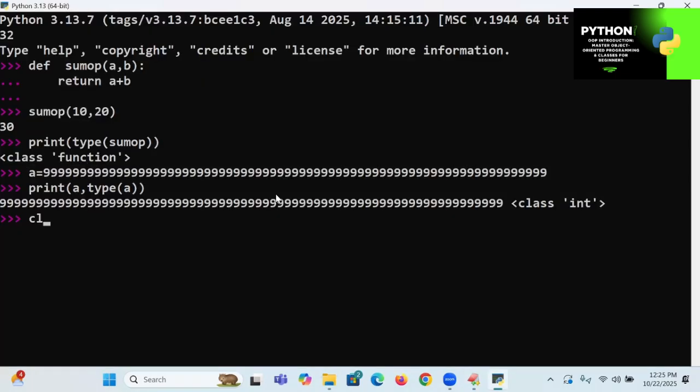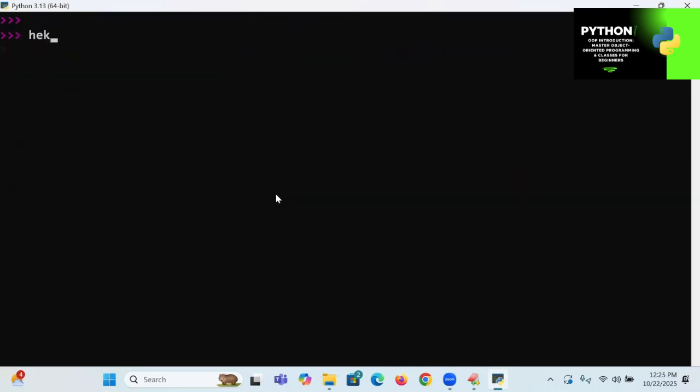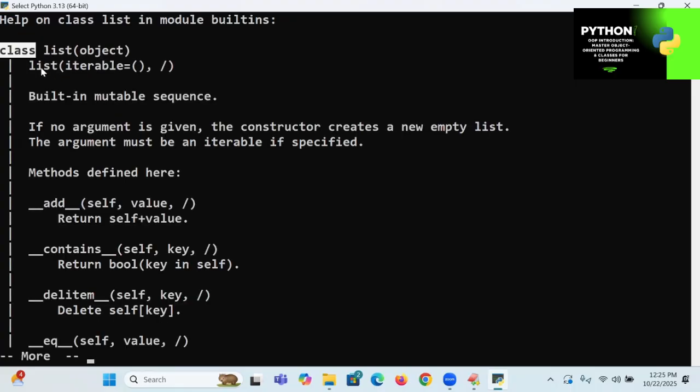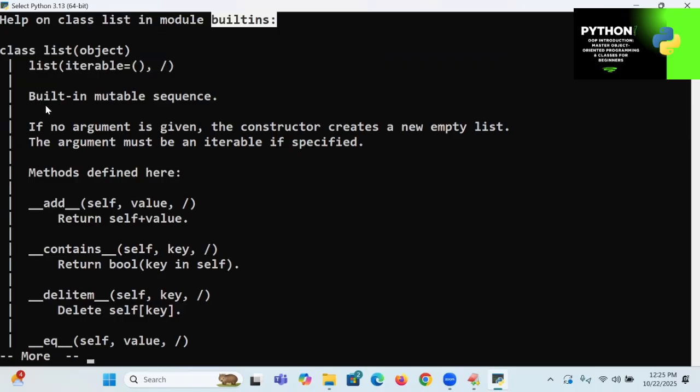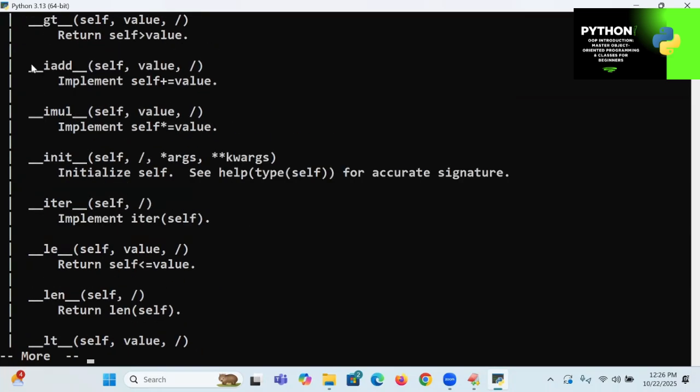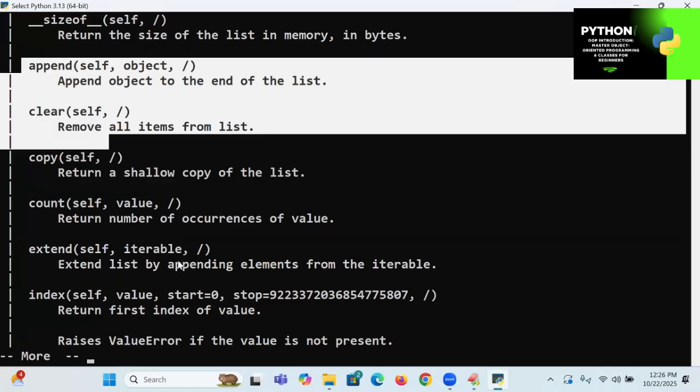Look here, I will show you in all languages. Help of list. What is the list class? Class list. What is in it? The list is present in the built-ins module. Inside of that, what is available? Methods are nothing but functions. Functions in functional programming, when we define them inside a class, are known as methods, such as append, etc.